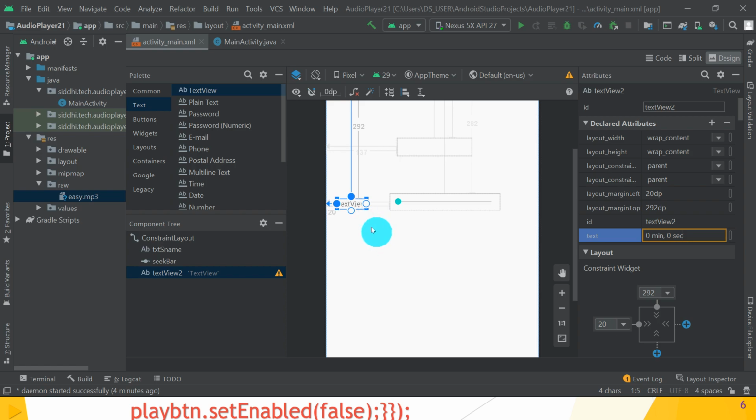Great. Next, change its id. So change the id as txtStartTime. So txtStartTime is the id name. Great. After that, again choose one text view and place it at the end. Choose the text view, drag and drop.